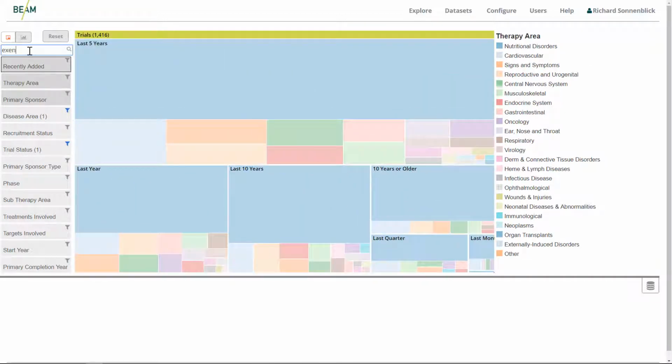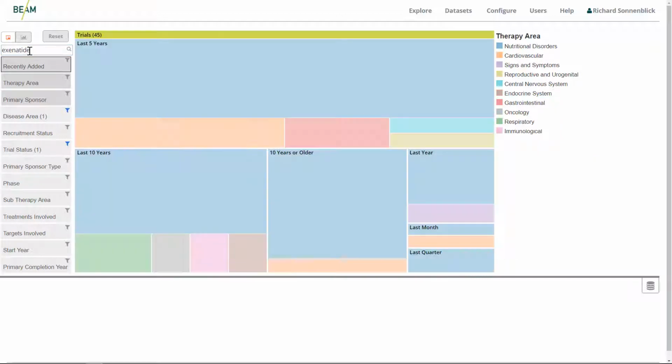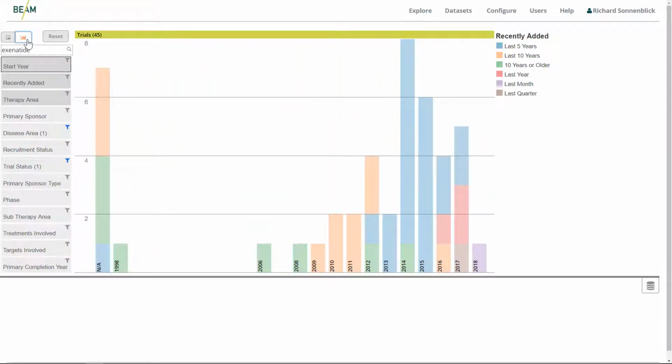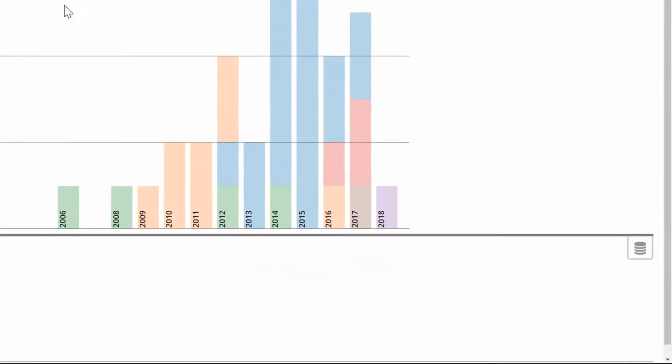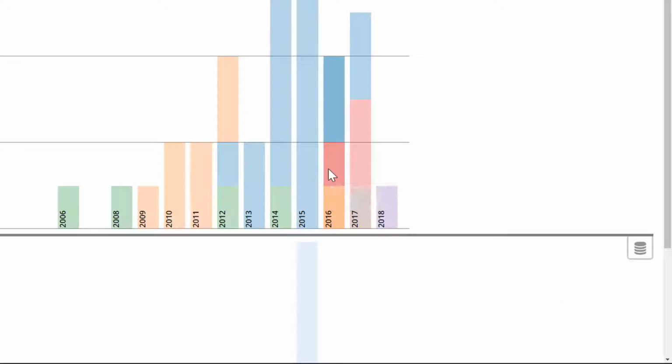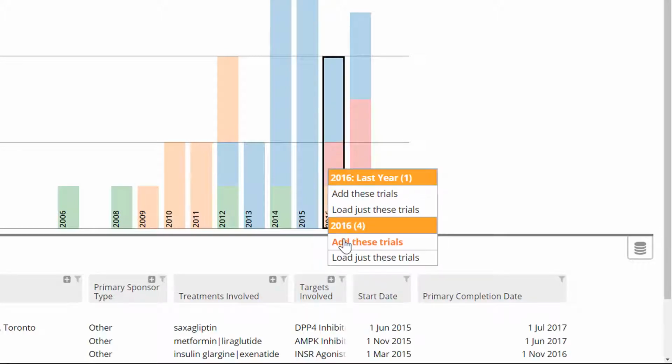The entire database is searched for matches across dozens of fields, and your search can contain exact phrases and exclusion terms. For this set of about 50 trials, we can explore by start year and use a bar chart to examine the trend in trials over time. Most exenatide trials have begun in the 2012 to 2017 timeframe. The Beam trial database is updated nightly, so you always have the latest information at your fingertips.